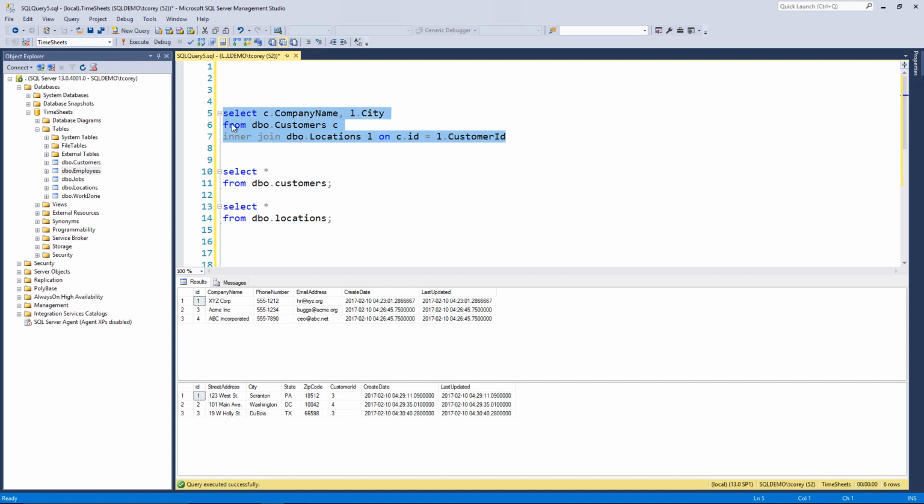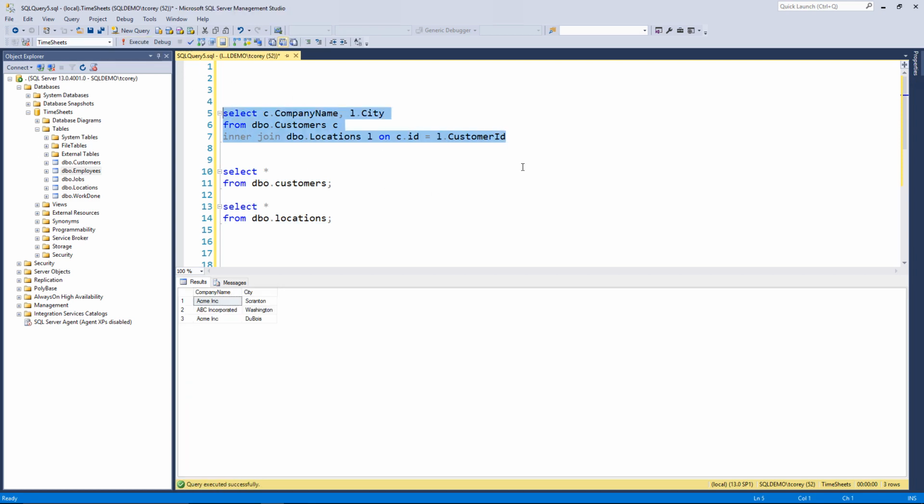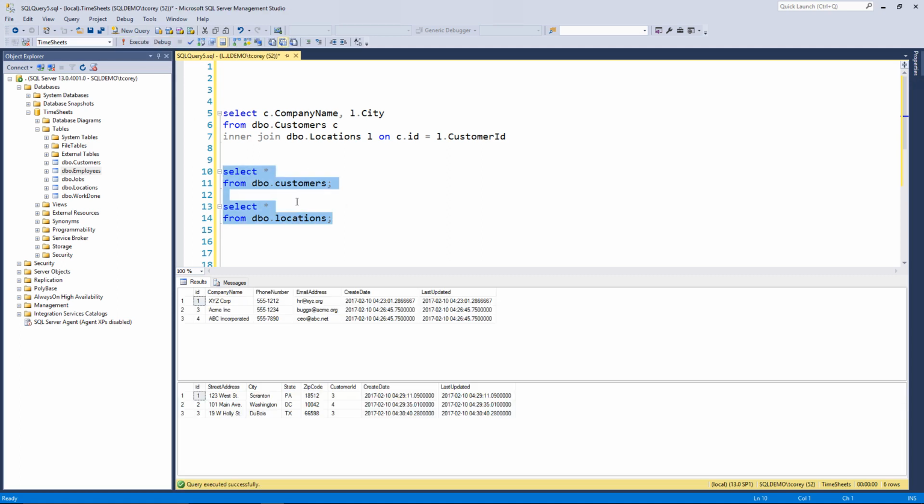So we have now done a join. But you may have noticed something. Let's go back and look at, we have 3 records, 2 for Acme, 1 Scranton, 1 Du Bois, 1 for ABC Incorporated in Washington. But if I run these 2 queries, I see that I have a company called XYZ Corp. And that's not in this list when I run this one. So where did XYZ Corp go? Well, XYZ Corp doesn't have any locations. And you may say, yeah, but it's still a customer. So I want to see it still. Well, that's not a problem.